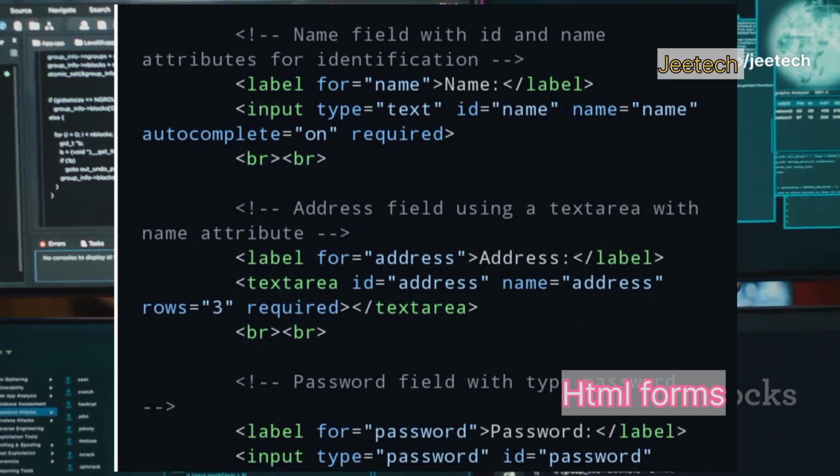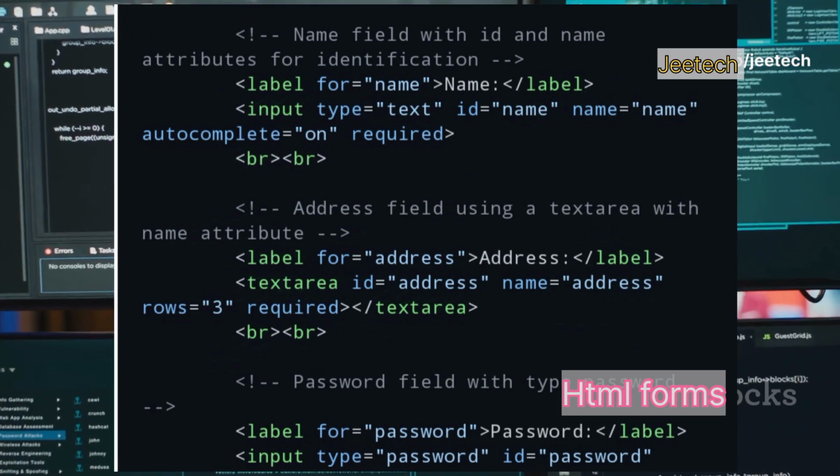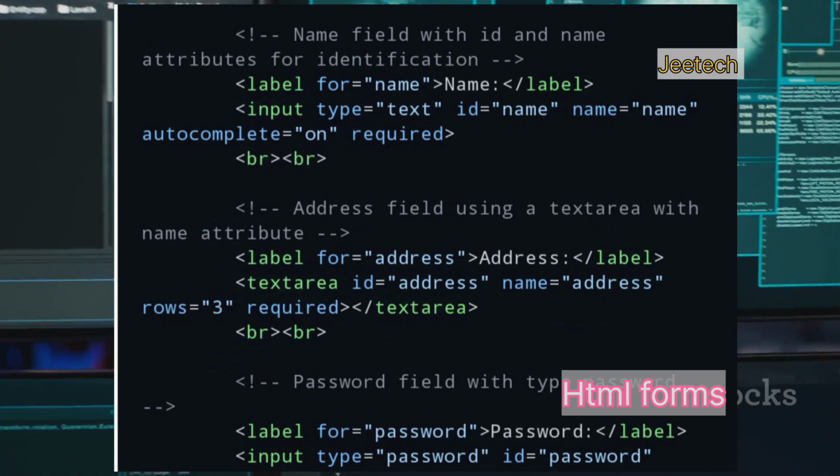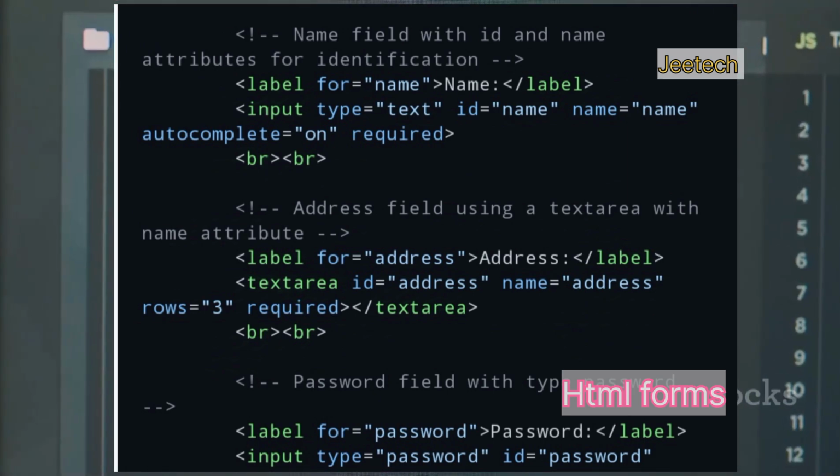Placeholder text provides a hint to the user about what to enter in the field. The required attribute makes sure the user fills in a particular field before submitting the form. These attributes, combined with different input types, give you a lot of flexibility in designing your forms.